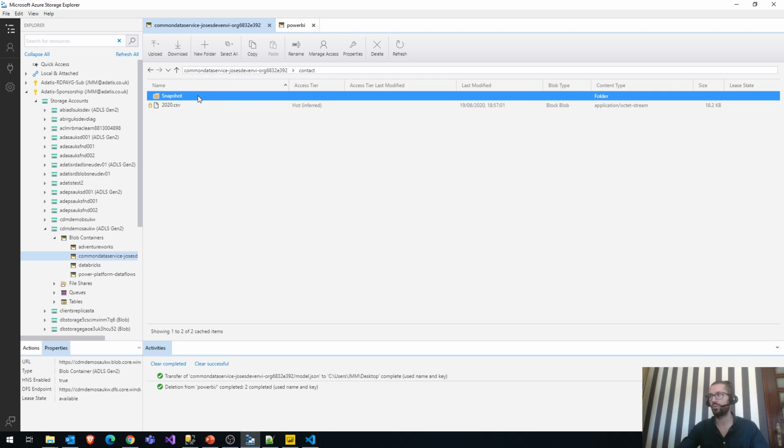Now, if we open our contact entity folder within the lake, we have one file that is partitioned by year, and this is something that you cannot control yet. It is controlled by Microsoft, and every time that there's an update, every hour there will be a new snapshot taken.